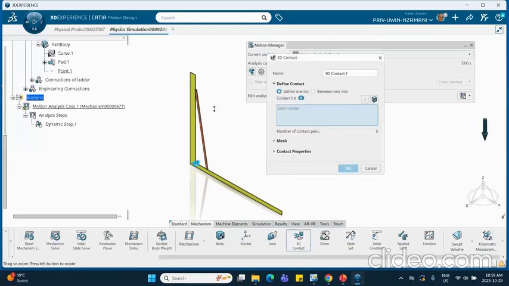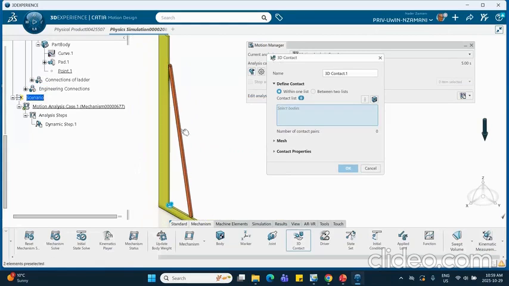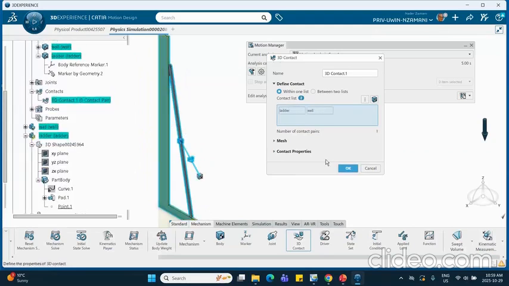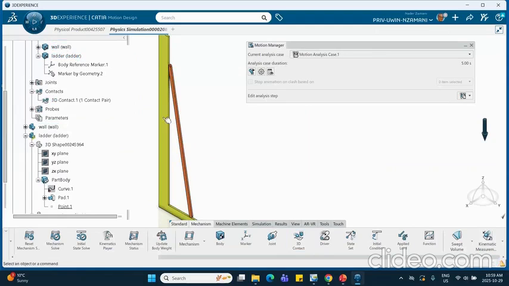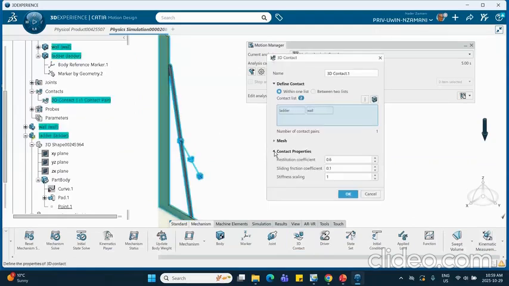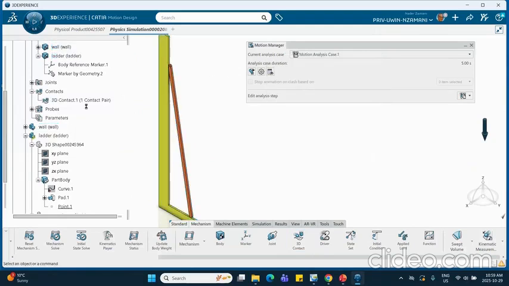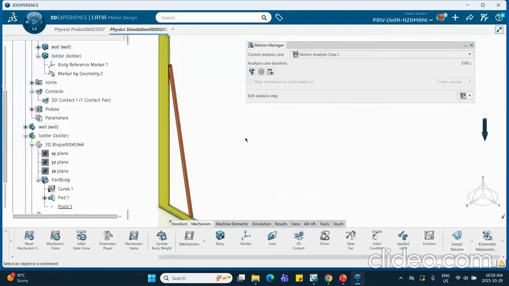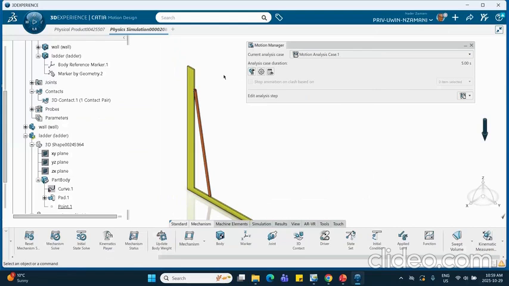So I will select the part here, ladder, and select the wall, contact between these two, and one more thing, a contact right there, and I want the frictionless contact. So let me see. What I did was this: I clicked on contact, went to contact properties, and sliding friction coefficient, made it 0. Okay, now if I preview, it won't go through it, I hope.